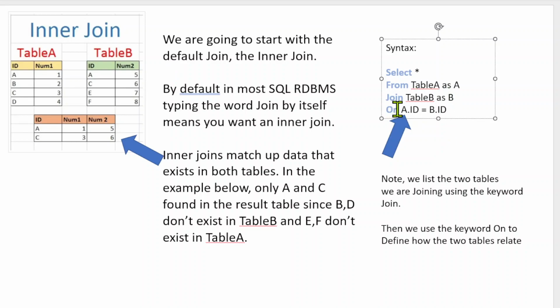And here's the secret sauce: ON. I'm joining on the ID columns because that's what I want to match against. I want to match the A ID column up against the B ID column, and anything that matches those are the results I want to see in my table.